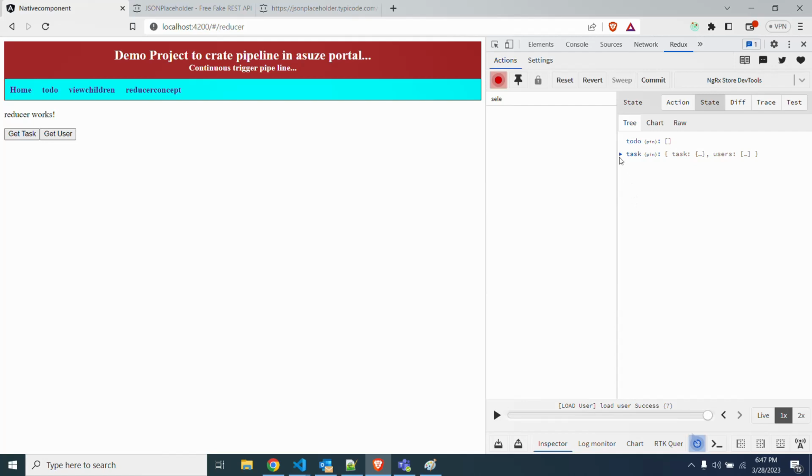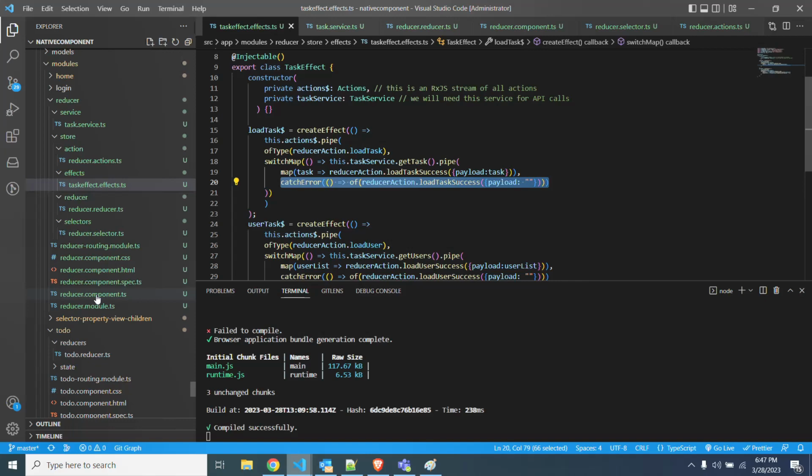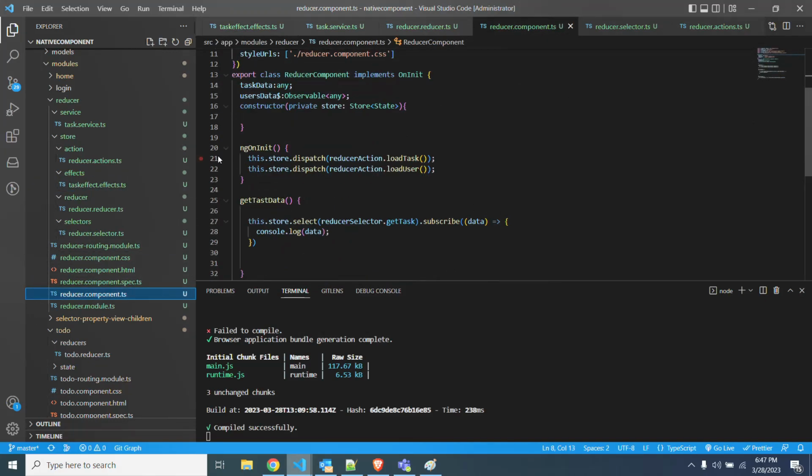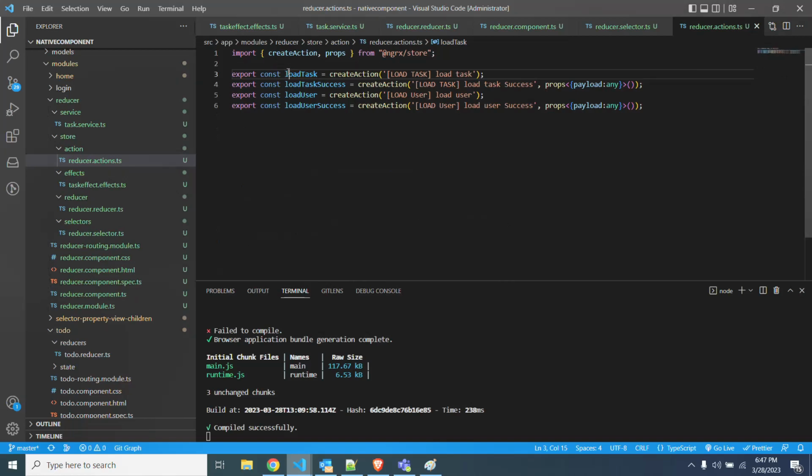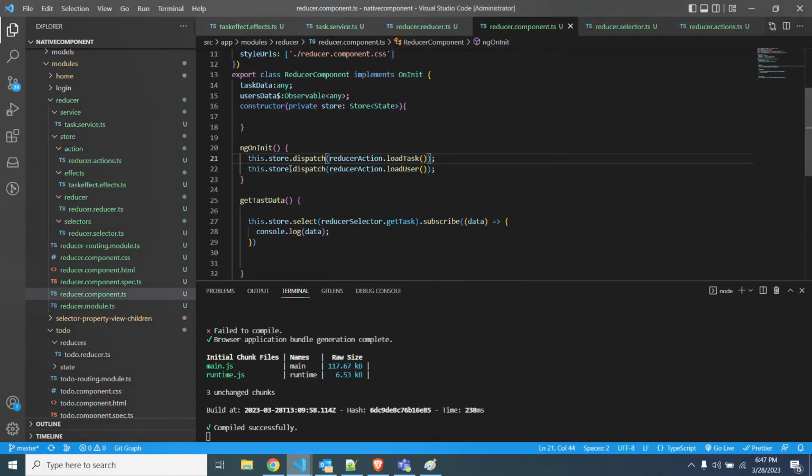So here you can see that there is a task when the page component is loaded, the model is loaded model wise. Initially, if you go to the component.js file, I'm dispatching this one, load task and load user. These automatically connect to the effect. So on any trigger, the method runs.